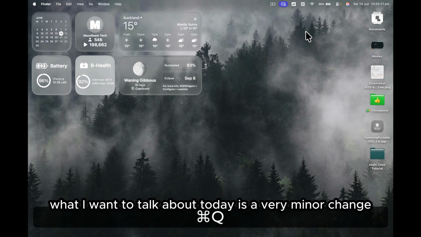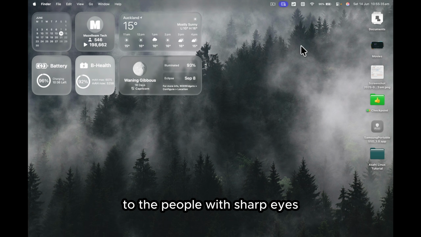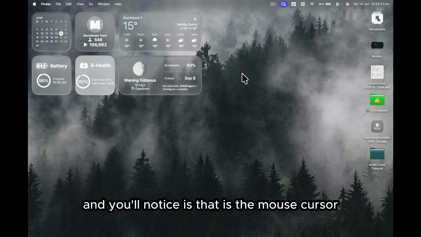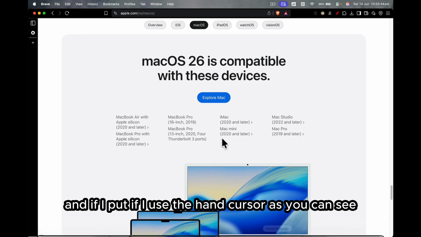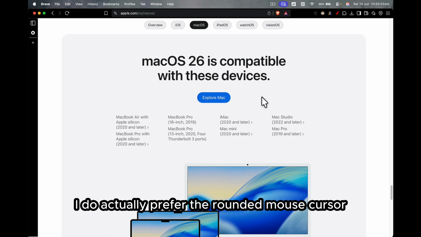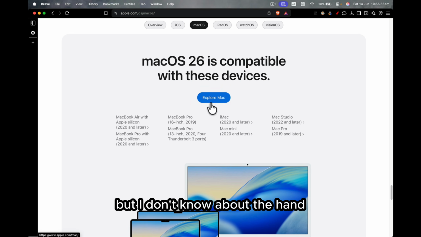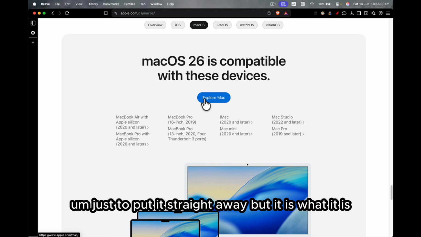Now, finally, what I want to talk about today is a very minor change that you might have already noticed. To the people with sharp eyes, you'll notice is the mouse cursor. Now, previously the mouse cursor had sharp edges, but now you'll notice that it's all rounded off. And if I use the hand cursor, as you can see, it looks way different. I do actually prefer the rounded mouse cursor, but I don't know about the hand. It looks a little bit weird, just to put it straight away, but it is what it is.